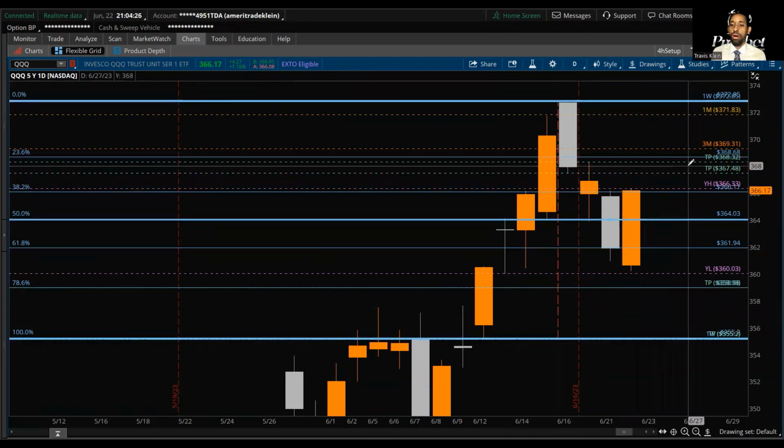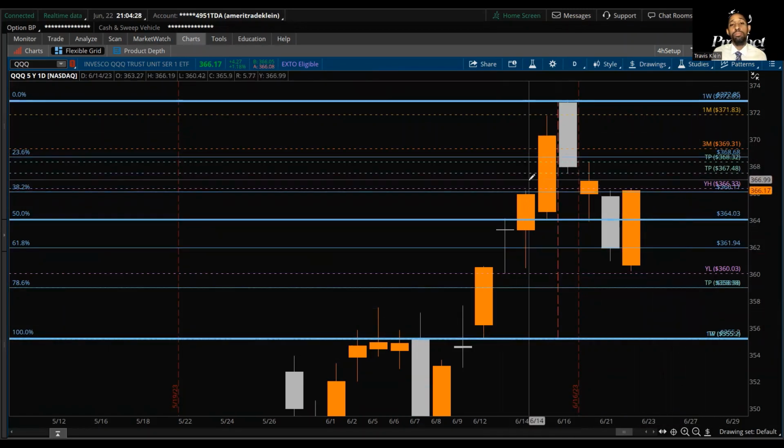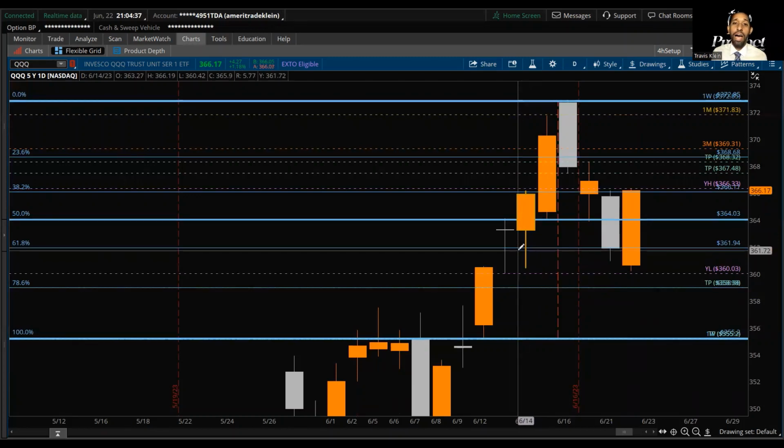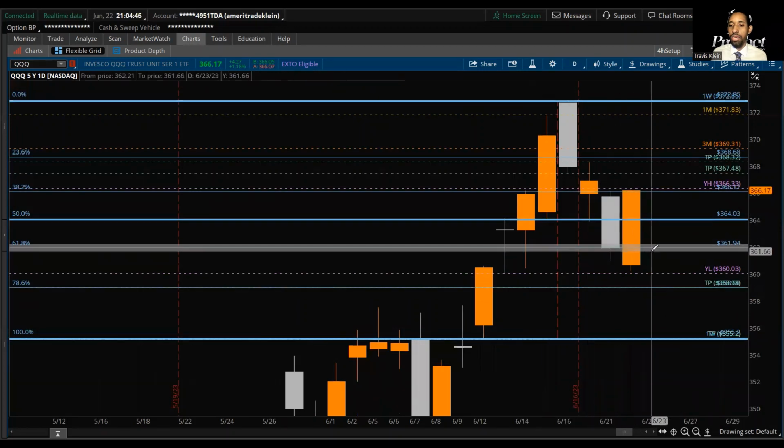Now that I've covered where we want to take our profit, this is the part where I think a lot of traders go wrong: they do not take the time to define where they're going to exit the trade in the event that it doesn't work the way they intended it to. So we're going to zoom in again here.